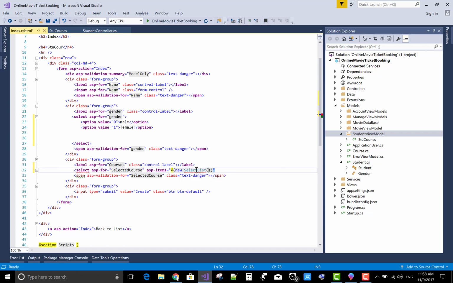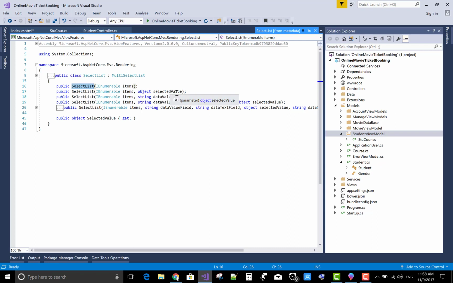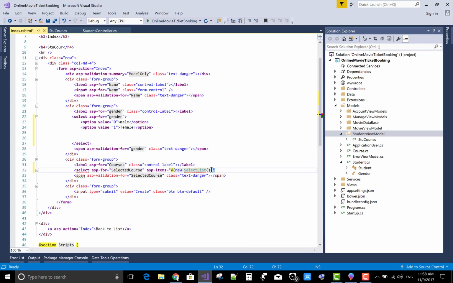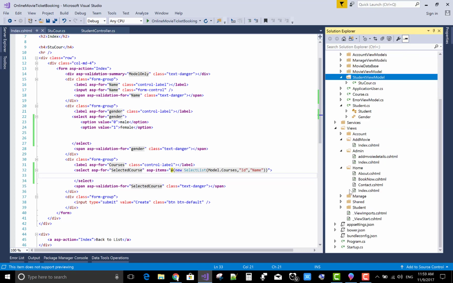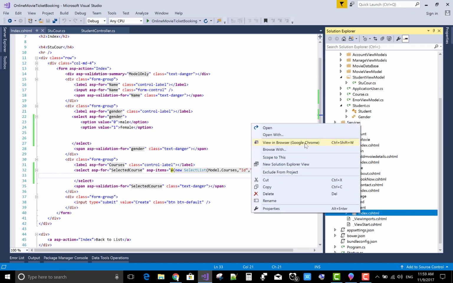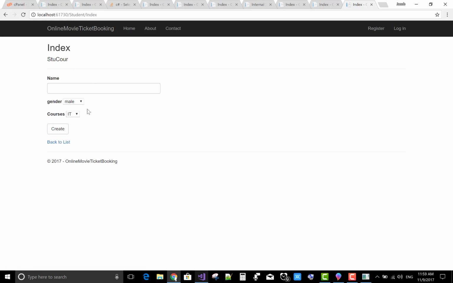Okay, in the select list you can add parameters of these types: enumerable items, selected value field and text field, and also selected items. When you edit the model, you can use this in the edit mode. So here you can use model dot courses, ID and the name. Okay, this is the simple thing you can do here, and run your code, the student controller view in browser. Student index, yeah, it is there, male and female are there, and it looks simple and pretty.